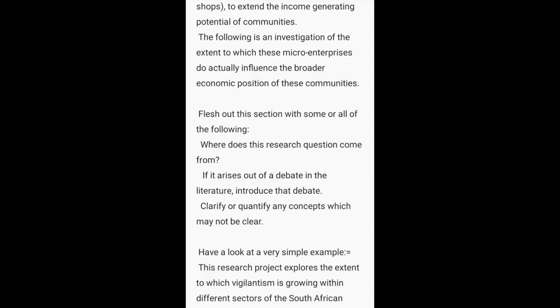Flesh out this section with some or all of the following. Where does this research question come from? If it arises out of a debate in the literature, introduce that debate. Clarify or quantify any concepts which may not be clear. Have a look at a very simple example.